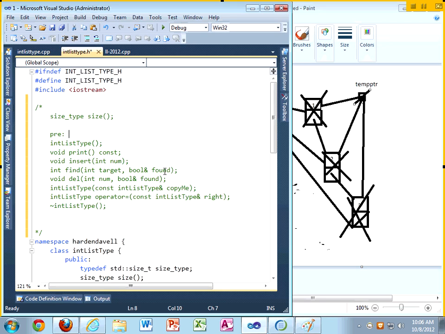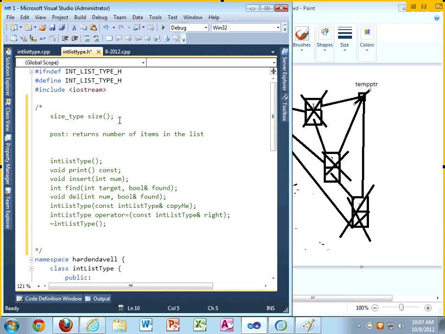So I don't think there's a precondition for the size function. So a postcondition would be returns number of items in the list.